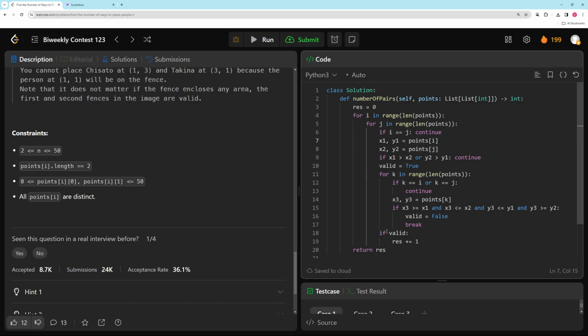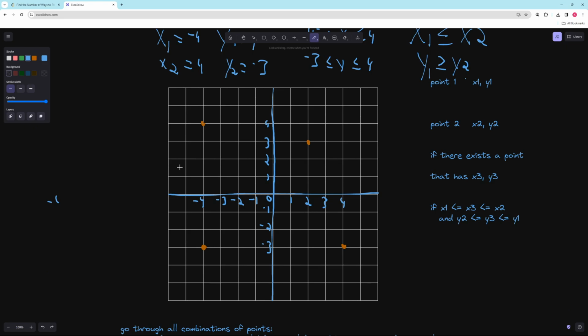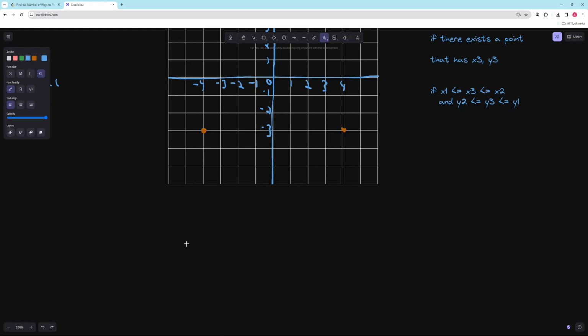So let's talk about where we go from here, from this O of n cubed brute force, where we just find 2 points that we try to make a rectangle and a third point that's in there. How do we find an optimization? The way to find an optimization is, notice for point 1, x has to be smaller than or equal to x2, right? So point 1 has to be this. And then the y for point 1 has to be greater than or equal to y2.